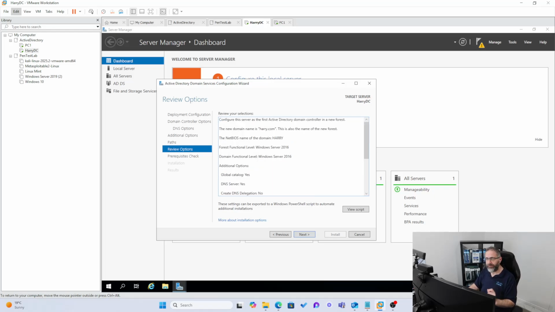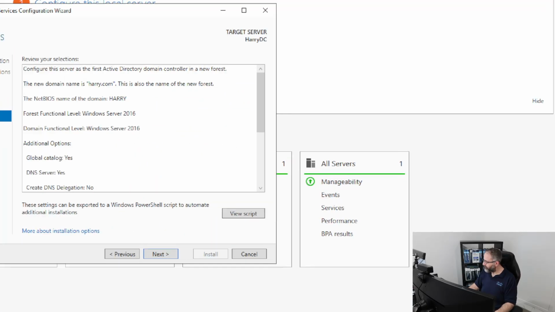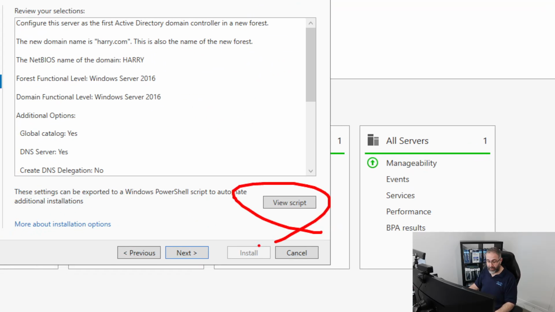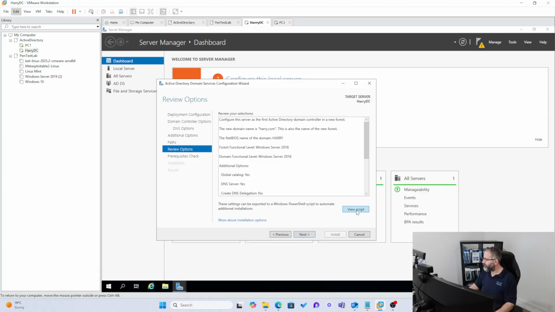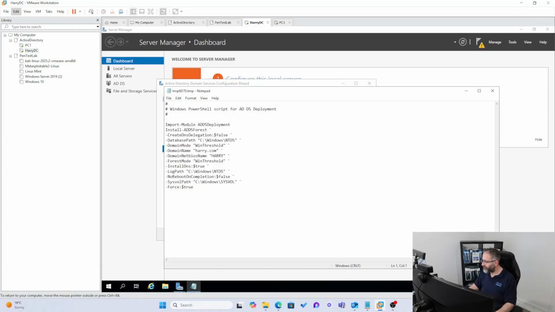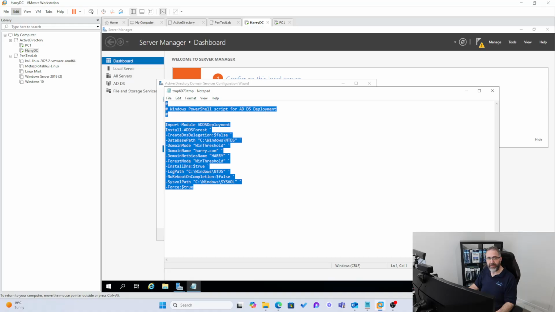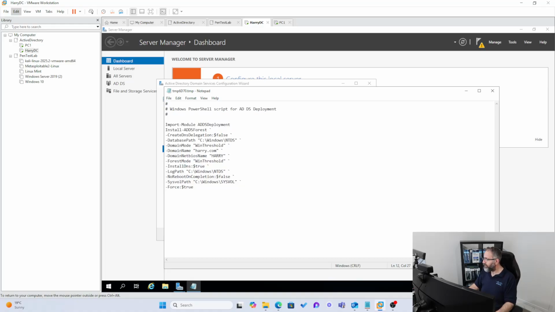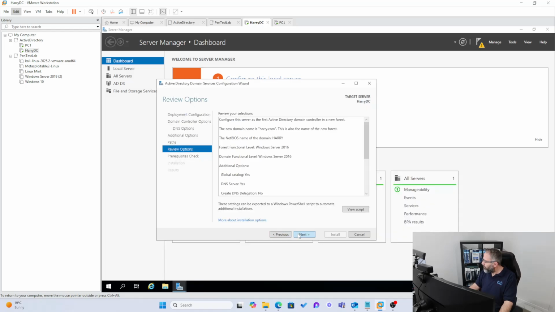Something really cool though, where it says view script, right there. Watch this. If I click on it, there it is. It gives me a PowerShell script. So it has everything, so I don't have to go through that painful process of point and click anymore. Get in the habit of learning PowerShell, using PowerShell commands. You'll be better off. I might even make a PowerShell series if people want it. All right, we'll go to next.